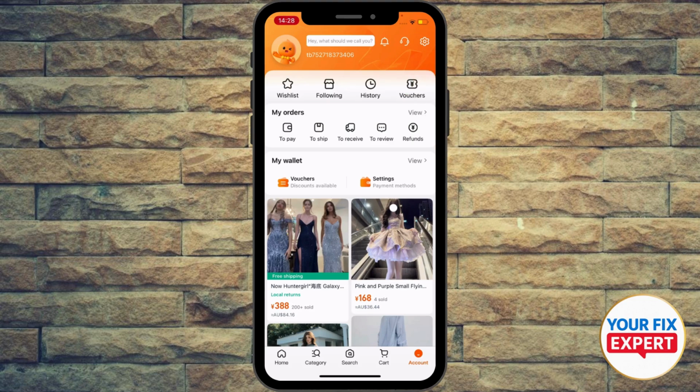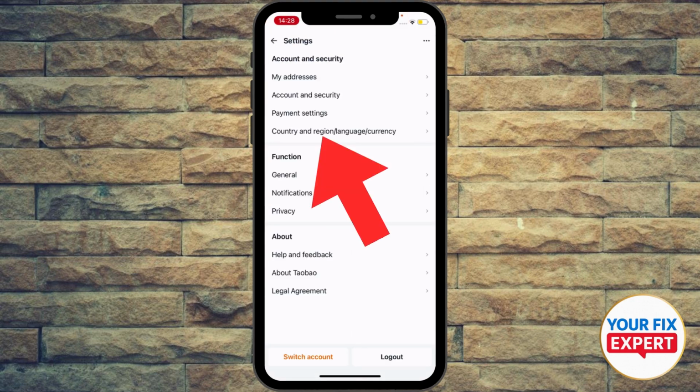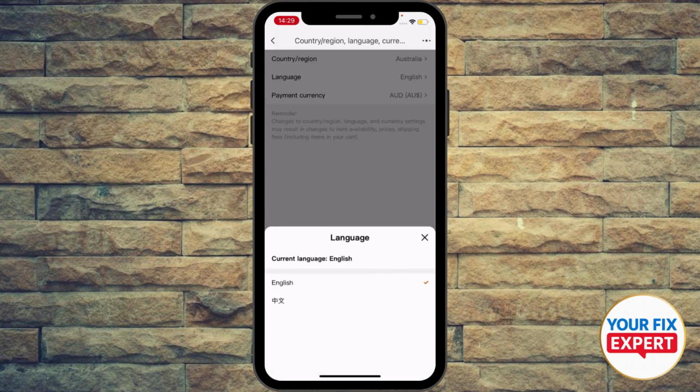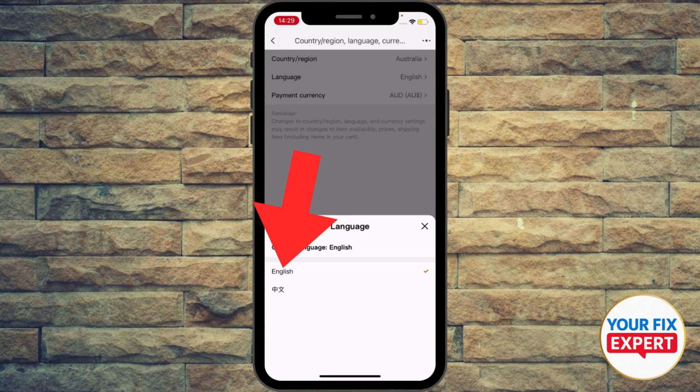Now what you're gonna do, you're gonna see the settings again at the top right, press it, and now you're gonna see country and region language, or you're gonna see in the first section the fourth option, right? And I'm gonna just press it, and you're gonna see country and region, the same order, language and payment currency. I'm gonna select that second option right here, and you're gonna see a pop-up window.